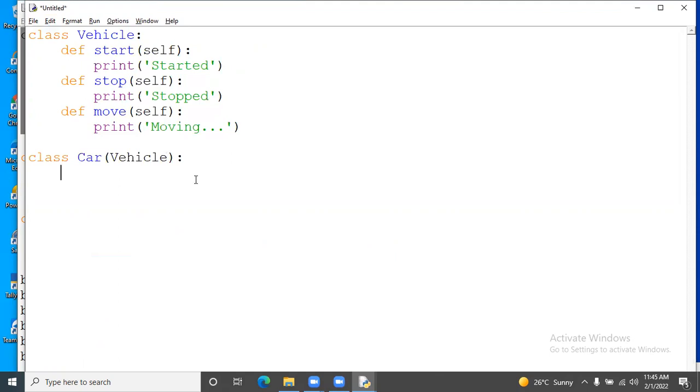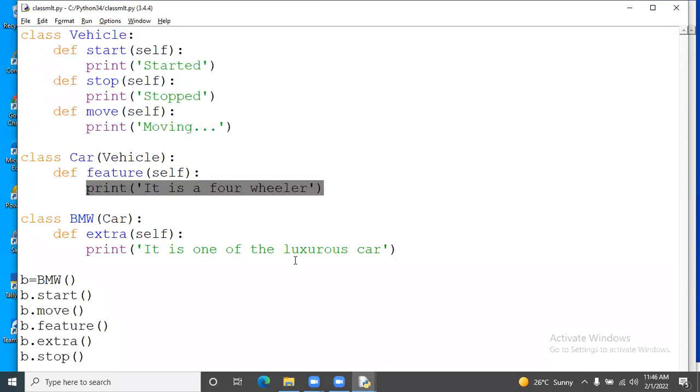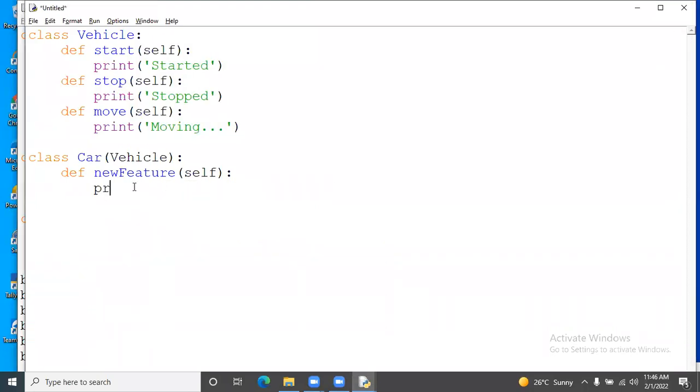Okay. Now this is a definition. Like this, any method name we can use. I'm just typing that it is a new feature. And here printing the same statements: that is a four-wheeler. Okay. Now vehicle does not always mean the car, right?